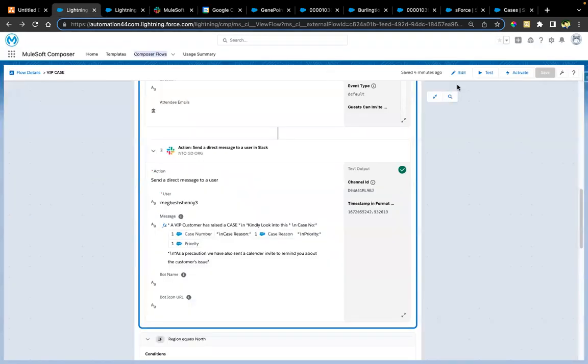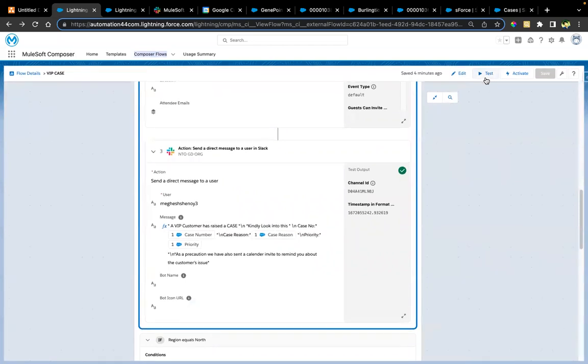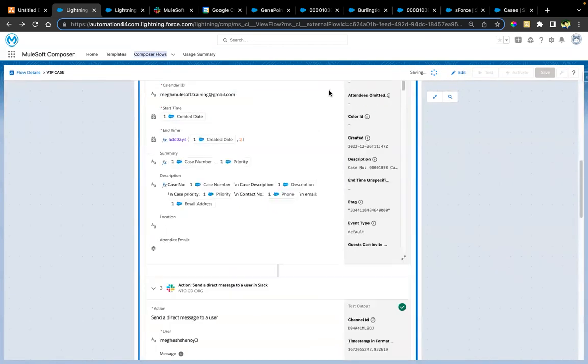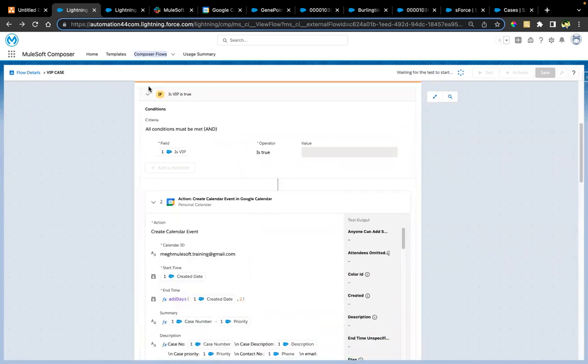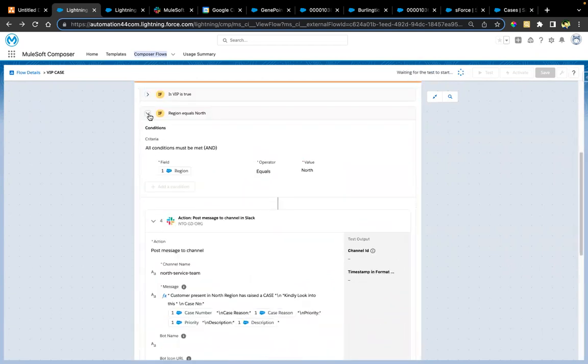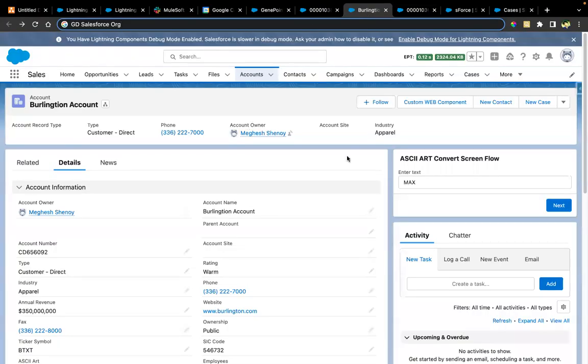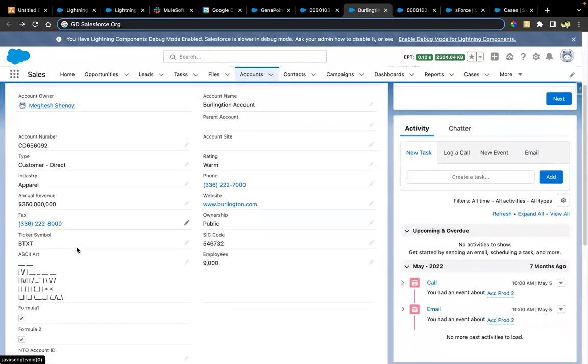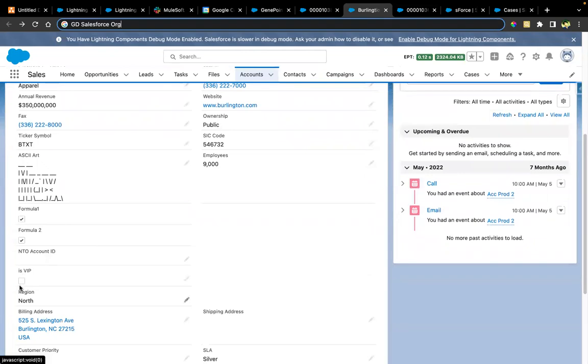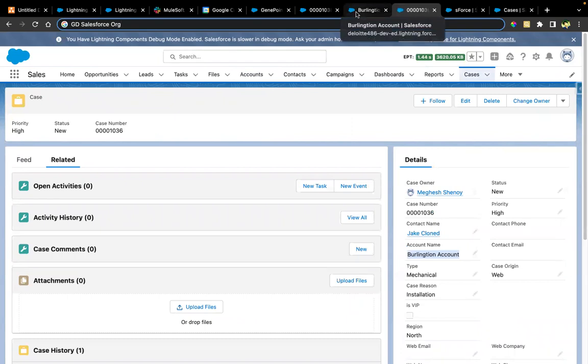So let me again show you what will happen. I will click on test again. What will happen if the customer is not a VIP customer? In this case, see, my account is a Burlington account, and its VIP check is false. So my VIP and region fields are present on my account, and with the help of the formula fields I have referenced them in my case.